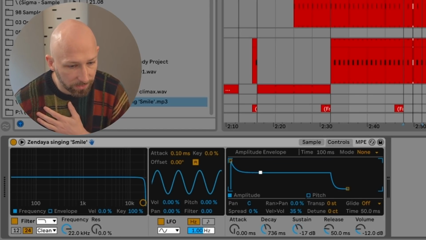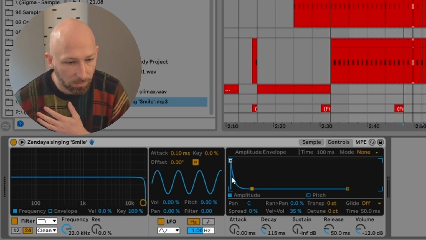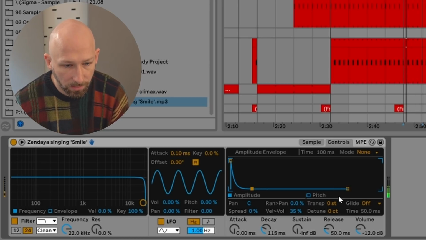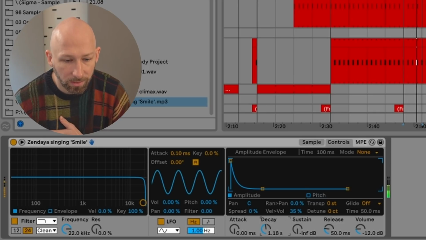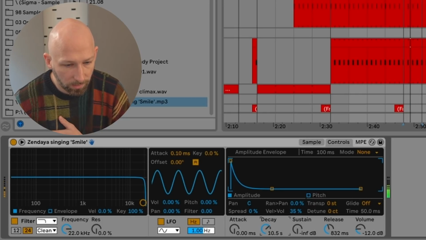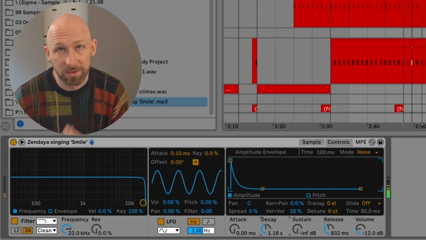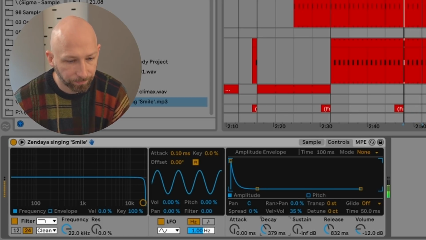And let me bring down the sustain and then shorten the decay. And that way we get more of a pluck sound. Let's see. Very cool. So I can find the point at which it just feels like it's right for the song, right?